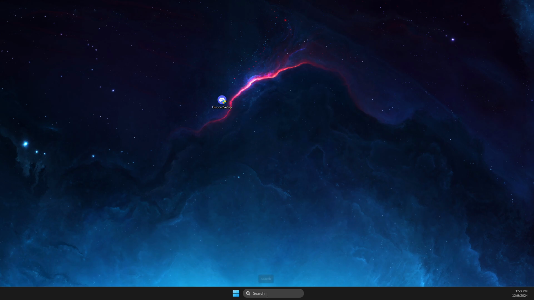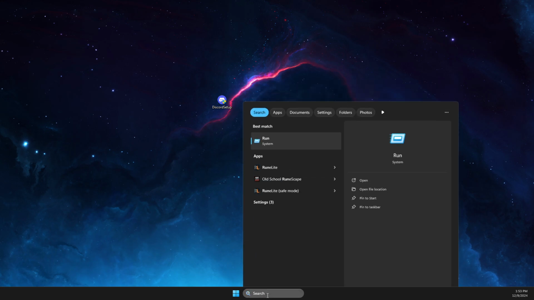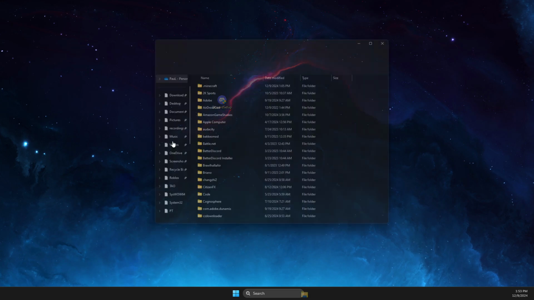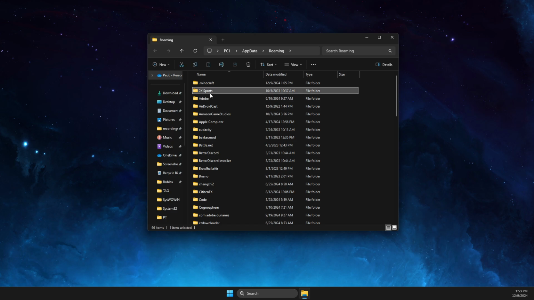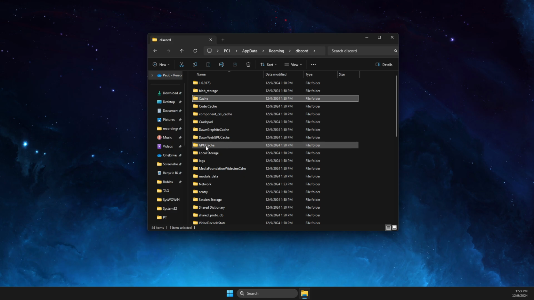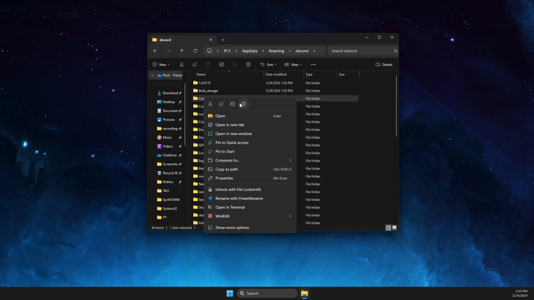You need to go to search, then write run, and then here you need to write %appdata%. Then go to the Discord folder, and then delete the cache files. The first one is the cache file, then the GPU cache, and then code cache, right? So just delete these folders.